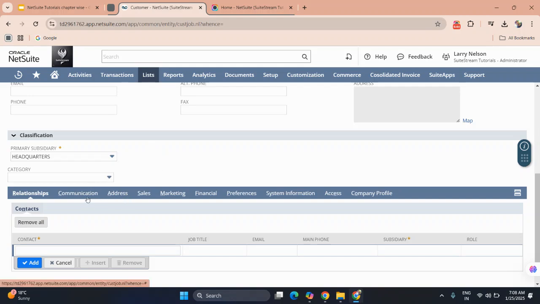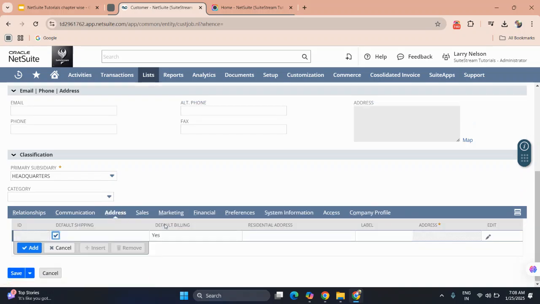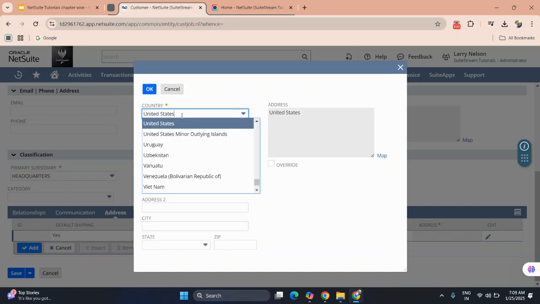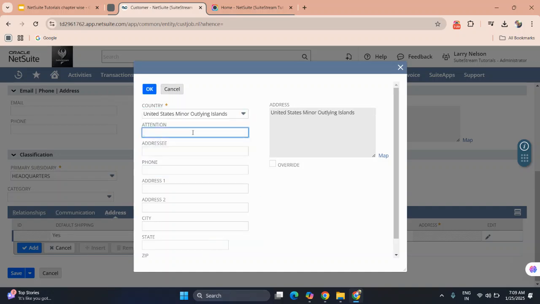In the relationship tab, we can give contact details like phone number, job title, email, mobile, main phone, and subsidiary role. In the communication tab, we can add additional details like phone calls, tasks, events, files, and user notes. In the address tab, we can give the billing address, meaning the delivery details. We can select the country. Attention is not required, as this is additional information.